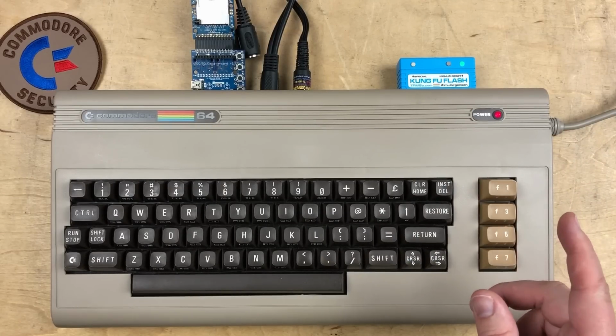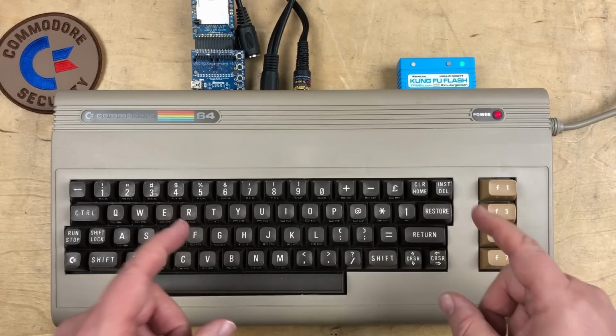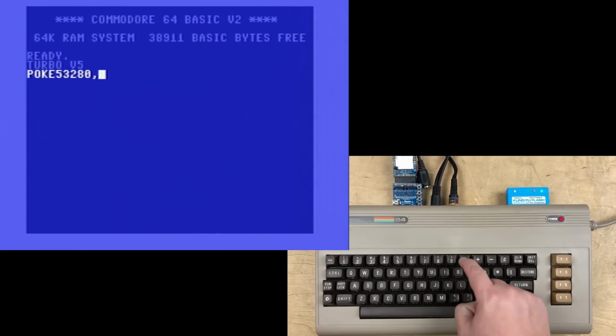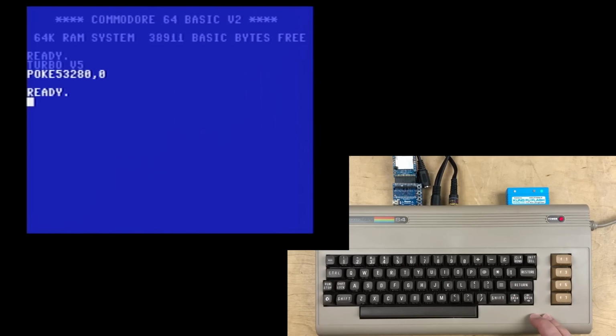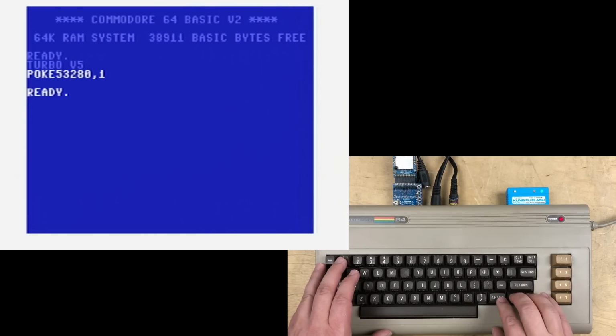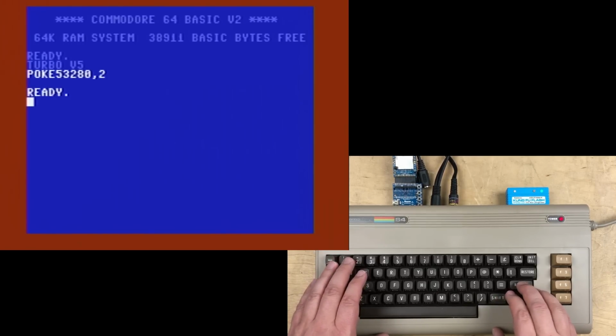Hi, it's Robin. You might know it's fun to play around with the border on the C64. Poke 53280, 0. We'll turn the border black, 1 turns it white, 2 turns it red.